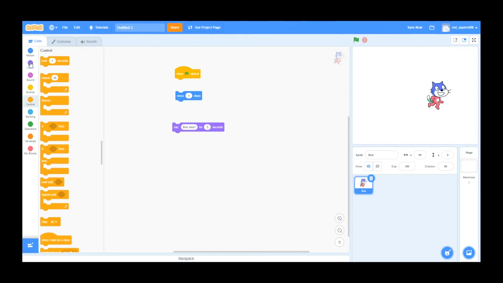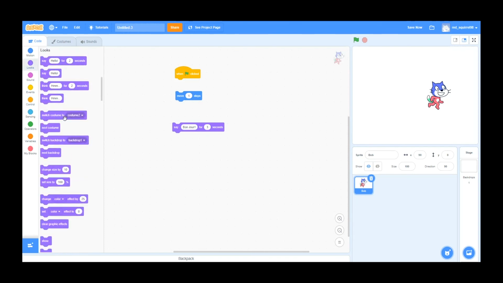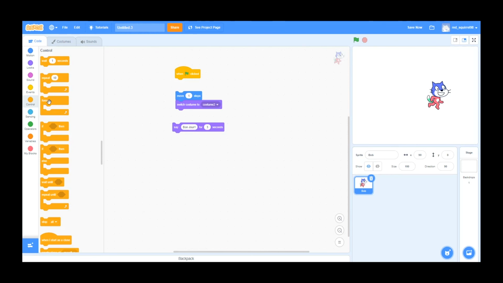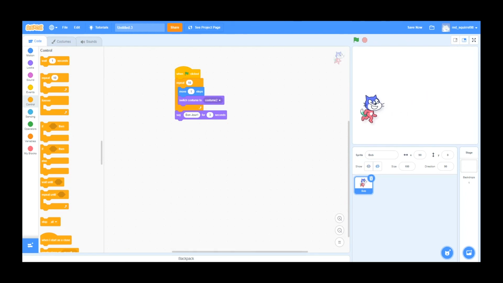So we'll go into looks, and we can do this thing, switch costume, and we want it to happen 10 times. So we'll repeat it 10 times. So you can see I've put this code inside. See how this orange one is surrounding? So this will happen 10 times. And after he's moved, he'll then say bonjour. So let's bring him back and see what happens this time.